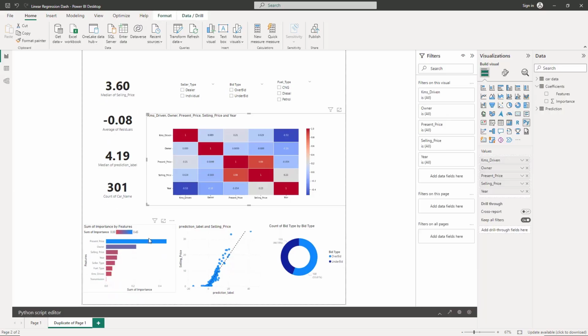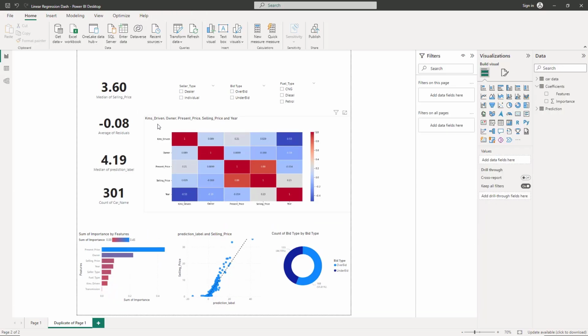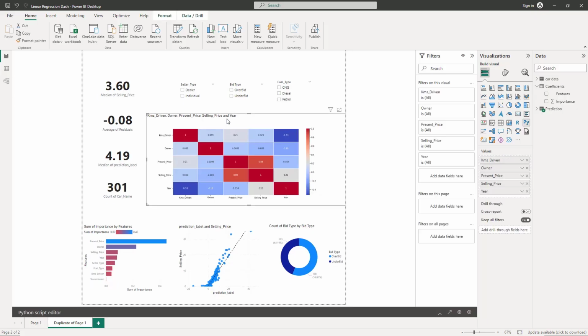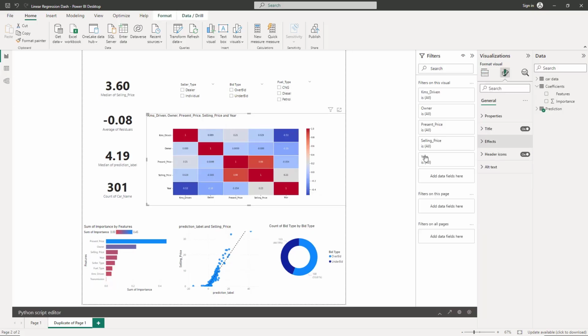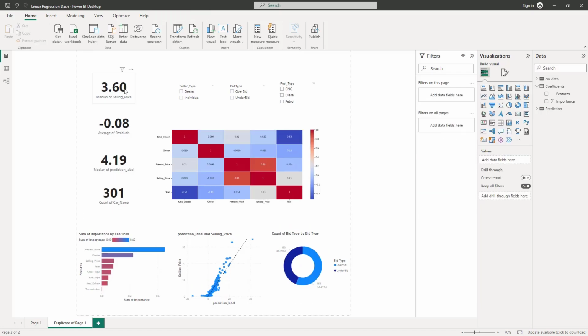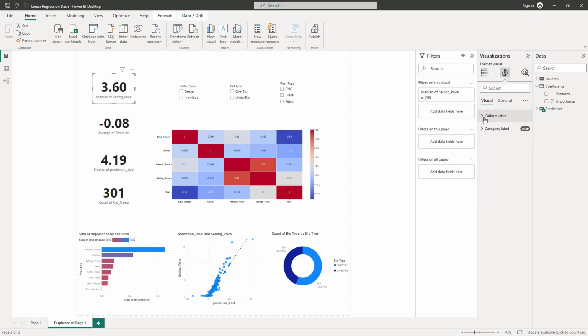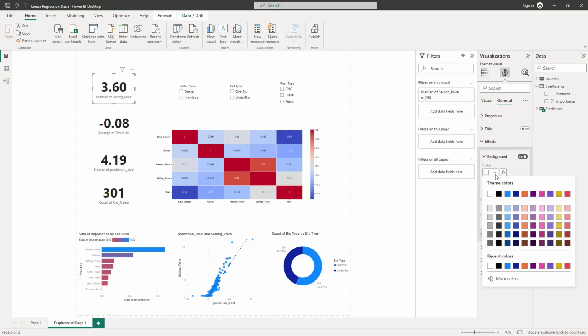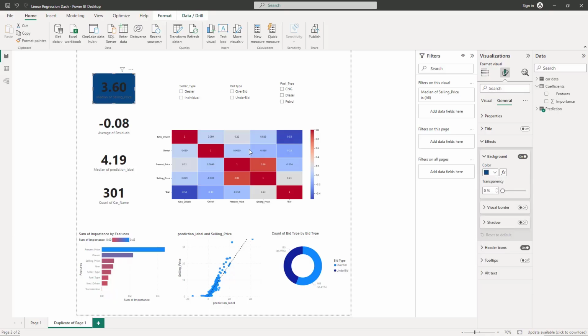And I am actually going to put a separator here. I'm going to get rid of the title on some of these. So this, I don't like the title, so I'm going to turn that off. Plus it's just in the way. And I am going to change the colors here. So I'm going to change the selling price. I'm going to change this to a blue. So general effects. And I'm going to change this to this blue. And of course I'm going to change the color to white.